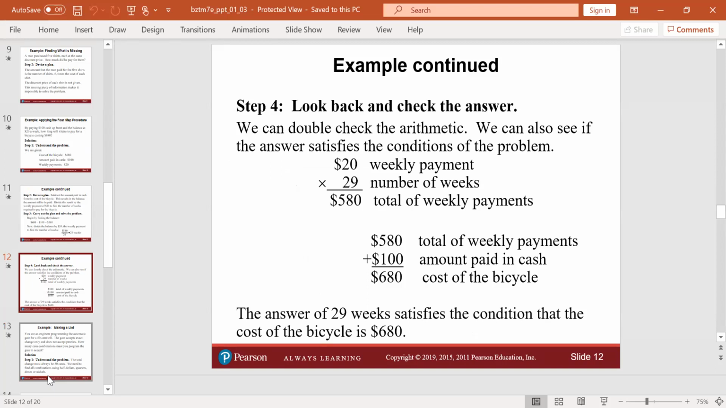Now all we need to do is double check our answer. Okay, well, 29 weeks. If we're making payments of $20 for 29 weeks, that's 580 in total amount of weekly payments. And then if we add on the $100 we paid in cash, yeah, that does indeed get us back to the $680 exactly that we needed to pay off the bike.